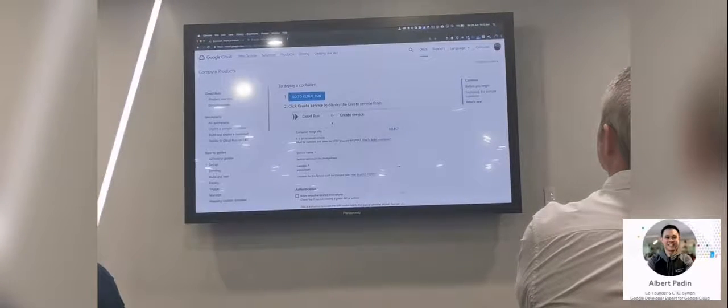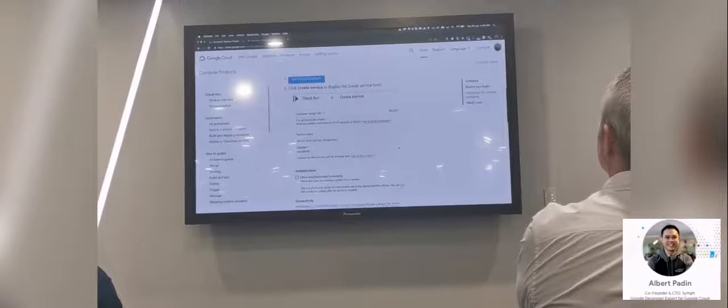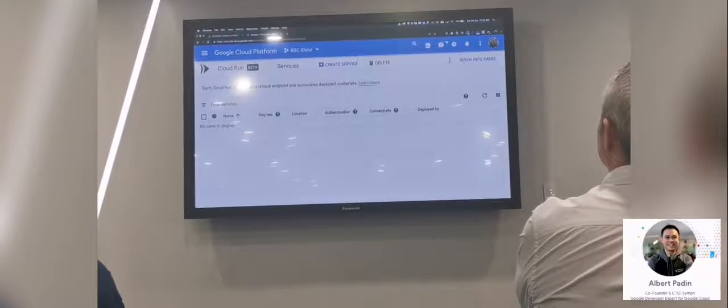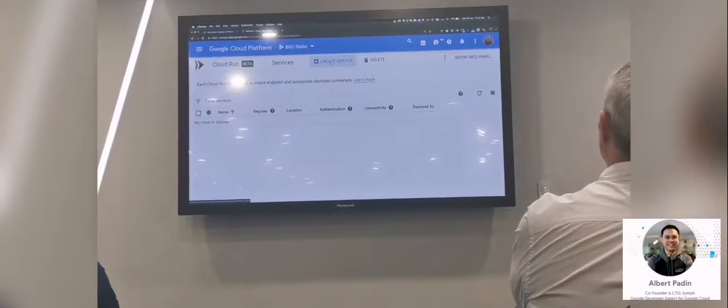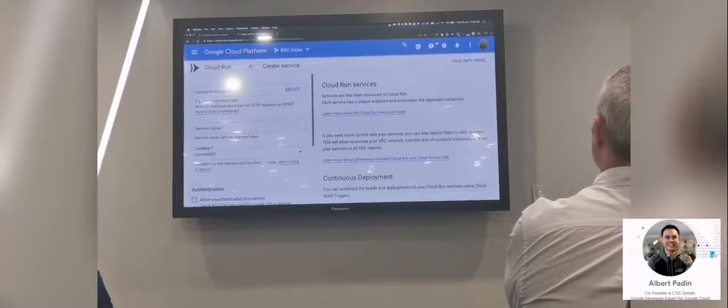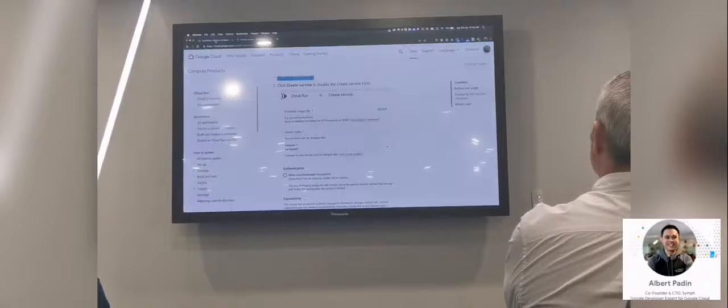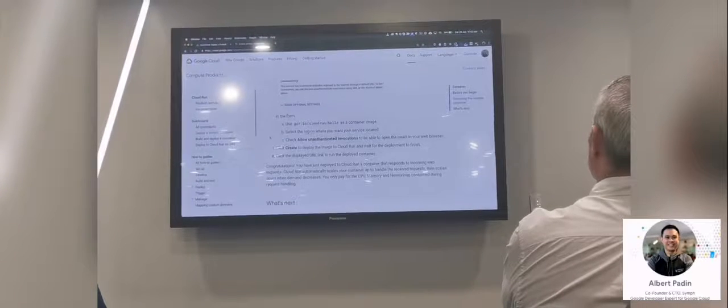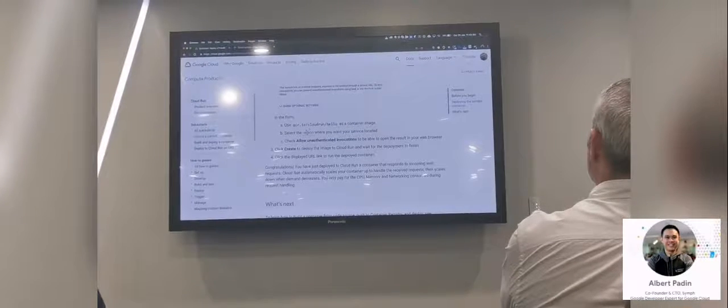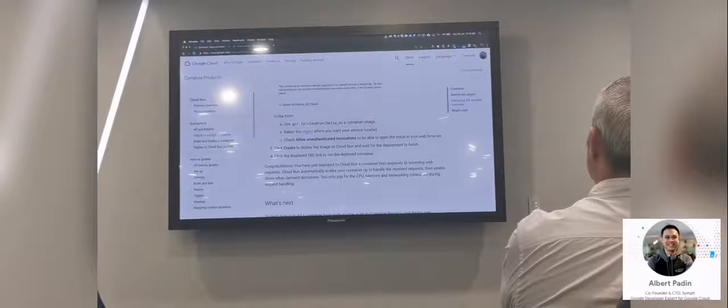We go to Cloud Run and we click Create Service to display the Create Service form. Let's follow that. Create Service. Okay, that's not so hard, right? There's a lot of text here. I wonder if they did UX research on that. Right. So in the form, use gcr.io/cloudrun/hello as a container image.